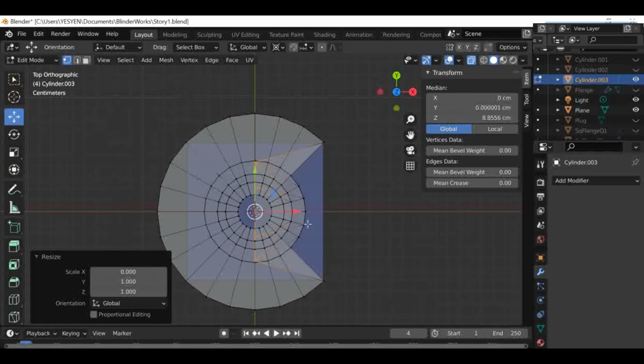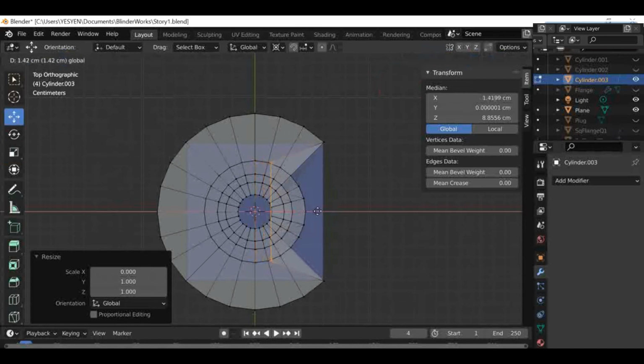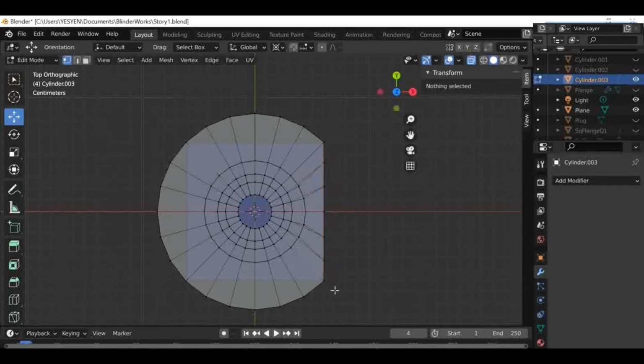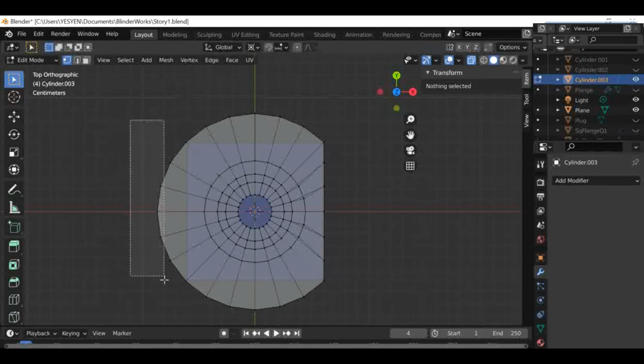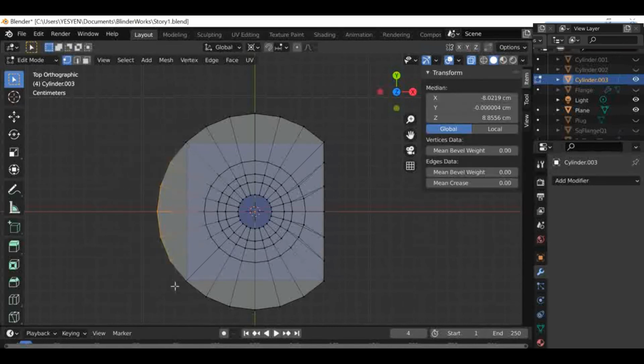Okay, it has aligned to the center. Bring it to be in line with the edge. Yeah, they are in one line now. Again, we will do for this side.